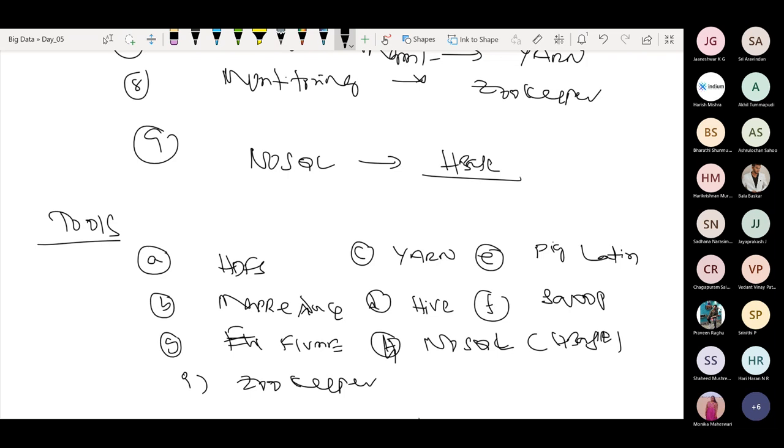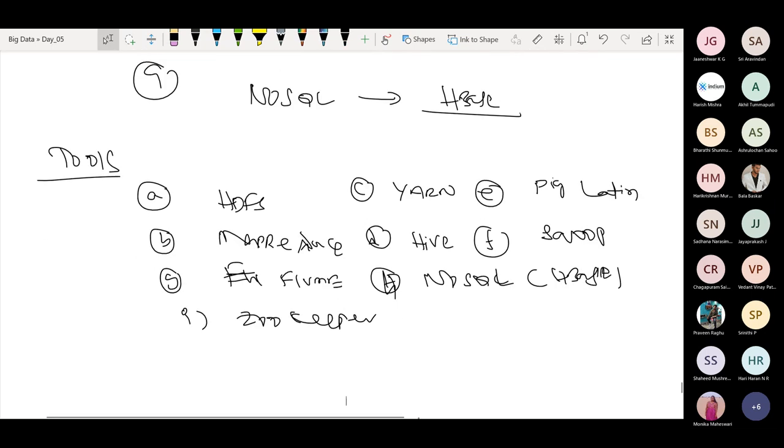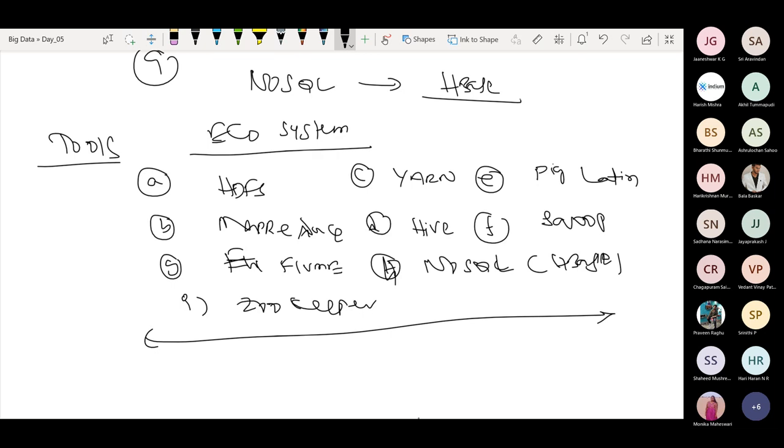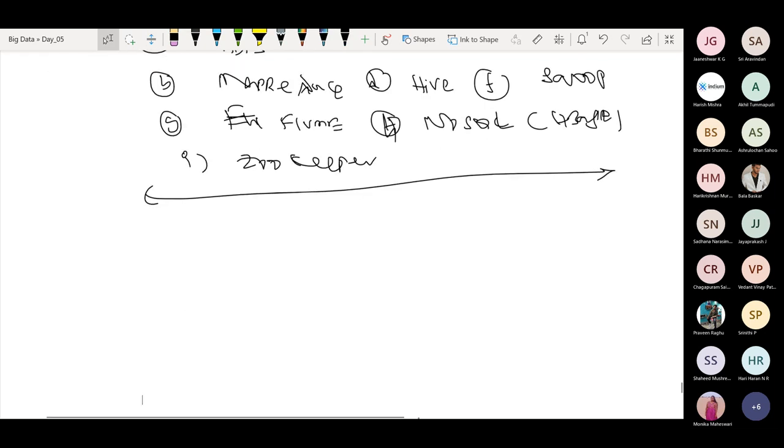These are the tools, more or less. Some others like Kafka are there, but whatever scope we are talking about, I'm limiting to that. So, see, this is the entire ecosystem toolkit actually. All these things have one common point.